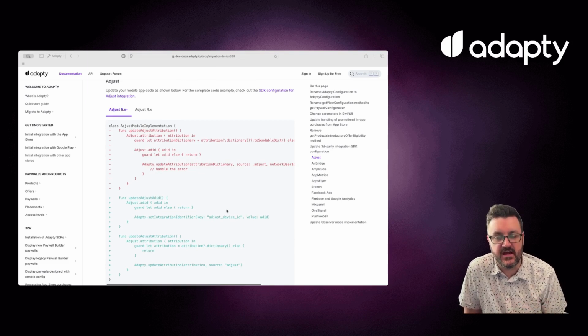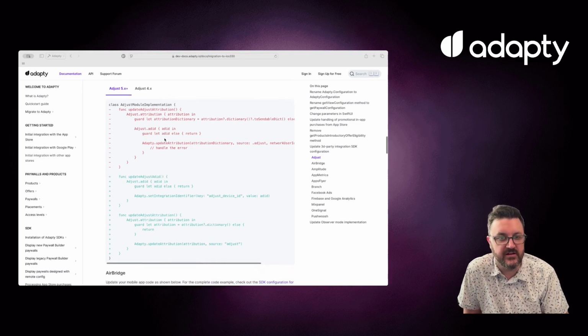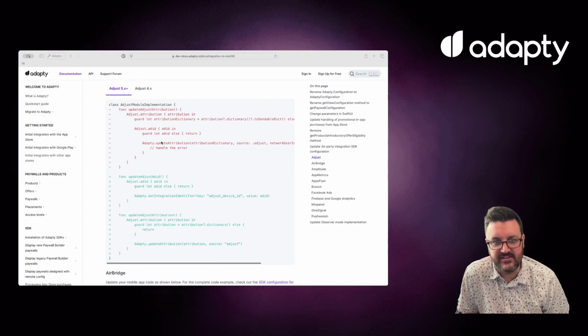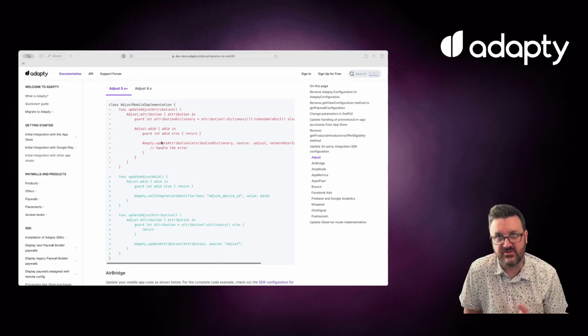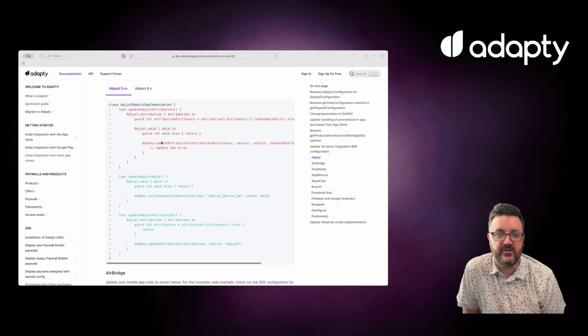So adjust, airbridge, amplitude, etc. You simply need to go to the section that's relevant for you and take a look at the code block. The code block in red is what gets removed, and the code block in green is what gets added. In some cases, it's actually being added; in some cases, it's just a modification of the current code. So take a look at that and make the adjustments accordingly.